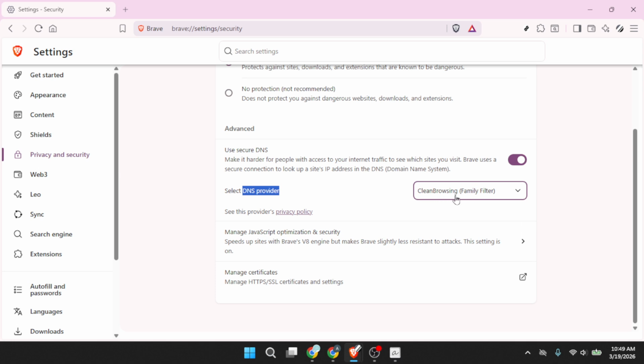There's nothing else you need to save here. Brave applies the change immediately. If a page you expect to be blocked still appears, give it a moment and refresh the tab. Filters work by blocking the address lookup, so once the new setting is active, those sites won't resolve in Brave.